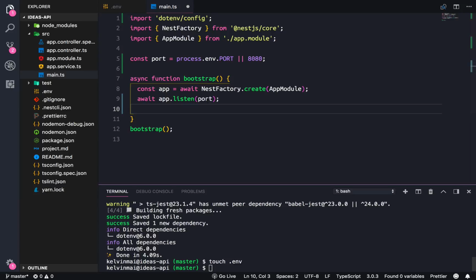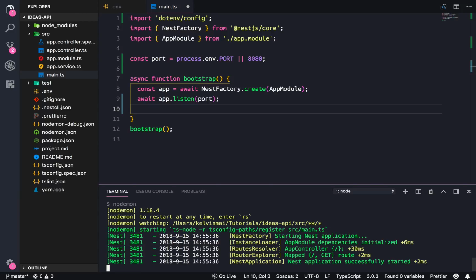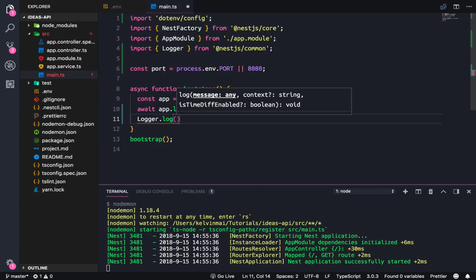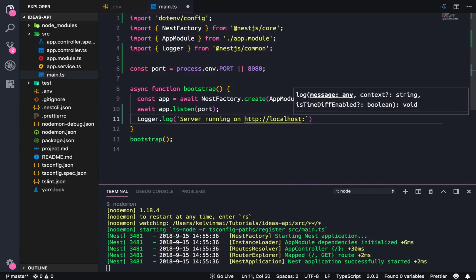And we also want to log out onto the console what port it's on. NestJS has its own logger, which is why if you do a yarn start dev, all of this logging here is provided by NestJS, so we'll just use theirs. So let me see, I'm trying to remember what it's called. Logger dot log, and we're just gonna do server running on HTTP slash slash localhost, and then interpolate the port here.